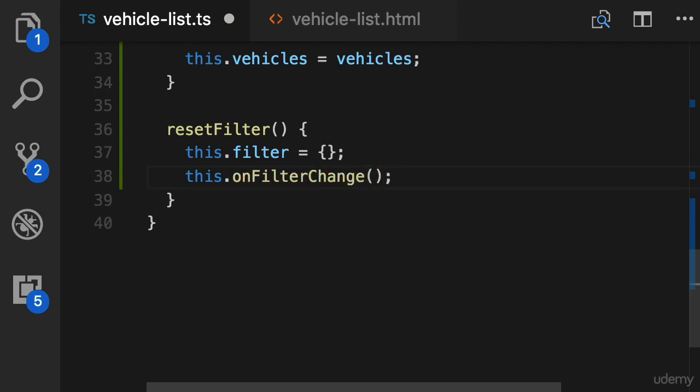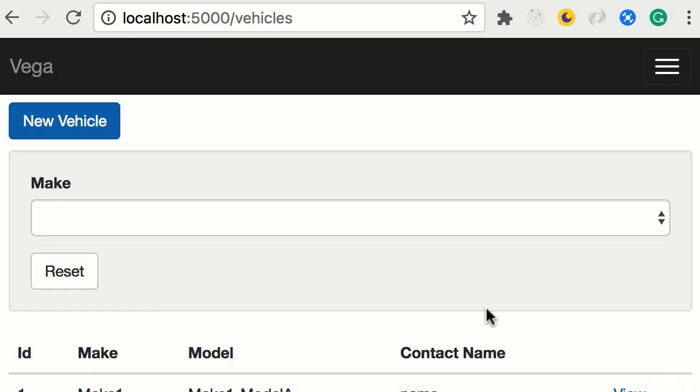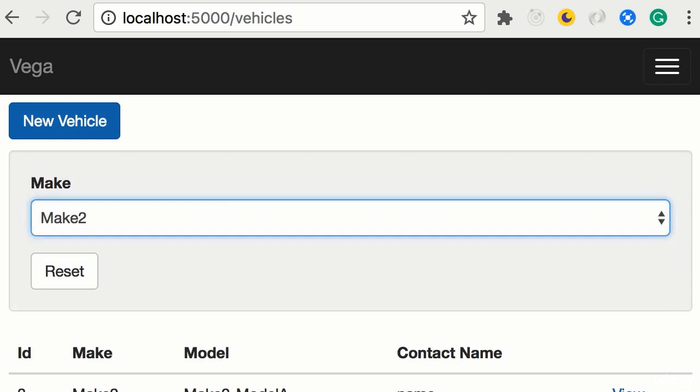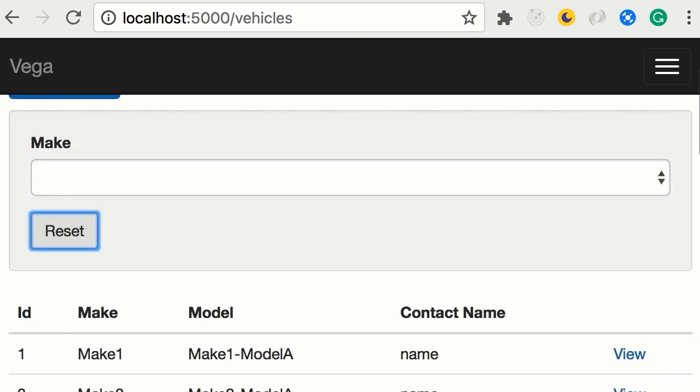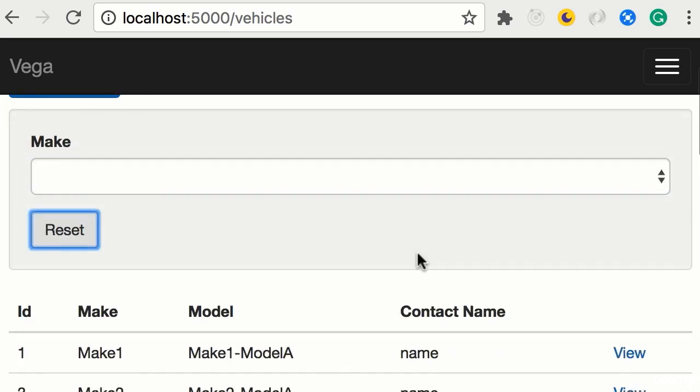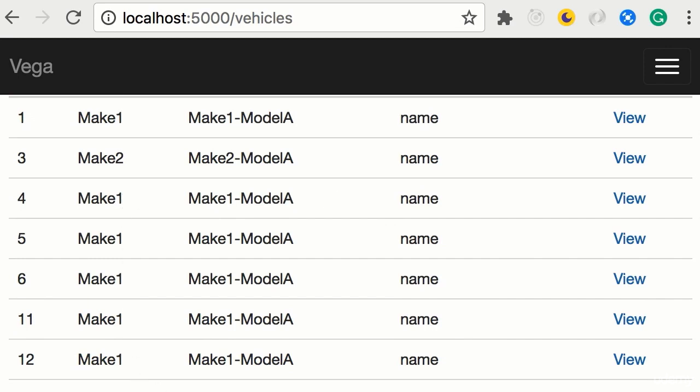Again, look, we're implementing this in an object-oriented way. We're not passing arguments around. All the state is in the class. So let's select make two. We have one record, reset. The filter is reset, and you can see all the vehicles here. Beautiful. So this is client-side filtering. Next, we're going to look at server-side filtering.